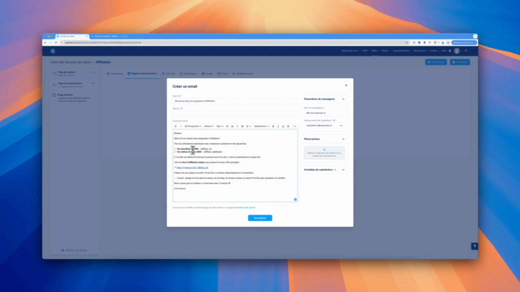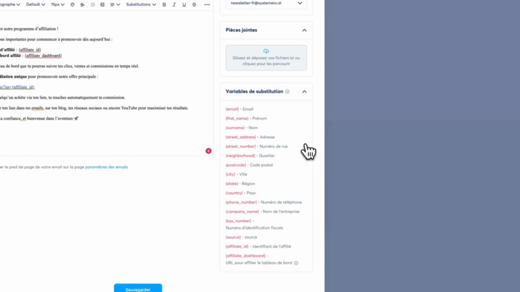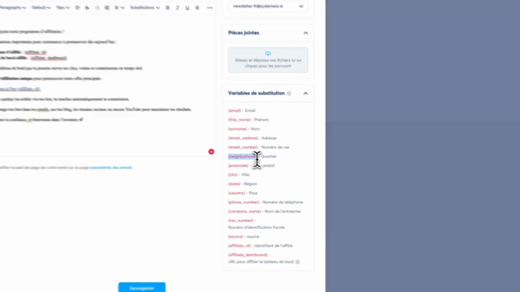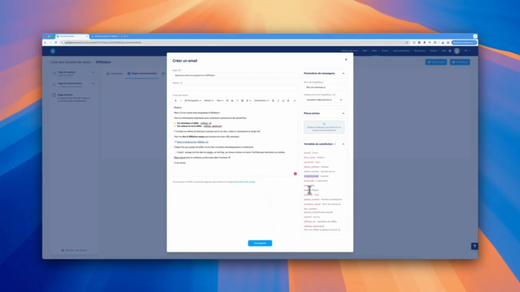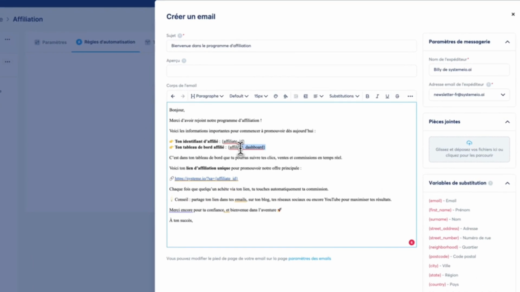In the email editor at the bottom, you'll see the substitution variables. If I click on the little arrow, a menu drops down, and here I can find information that, when selected, Systeme will automatically pull and insert into the email. That means each person who signs up on one of your opt-in pages will automatically get an affiliate tag. And this way, since they have their affiliate tag automatically assigned when registering, an affiliate ID will also be created for them.